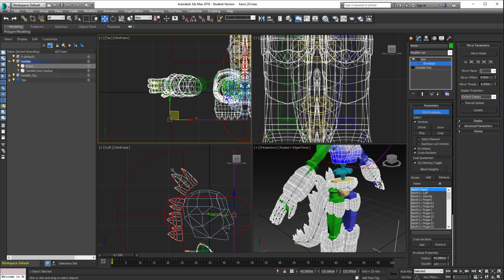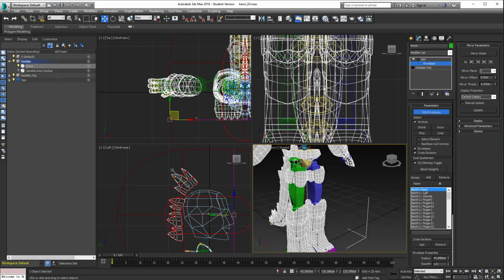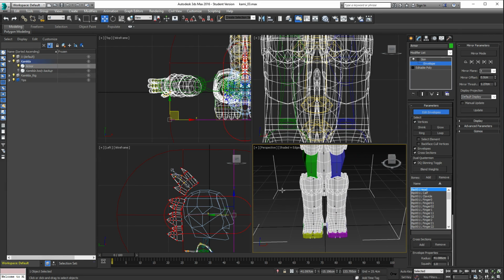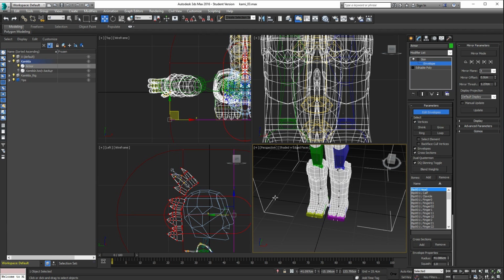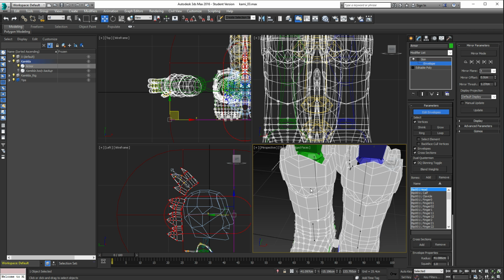So for instance, this arm is probably pretty good because it's very far away from everything else. But these legs, oh boy, they need help because they're very close to each other. They kind of grab from each other. So what I'm going to do is I'm going to go in, I'm going to zoom in, and I'm going to grab all the vertices from this leg.